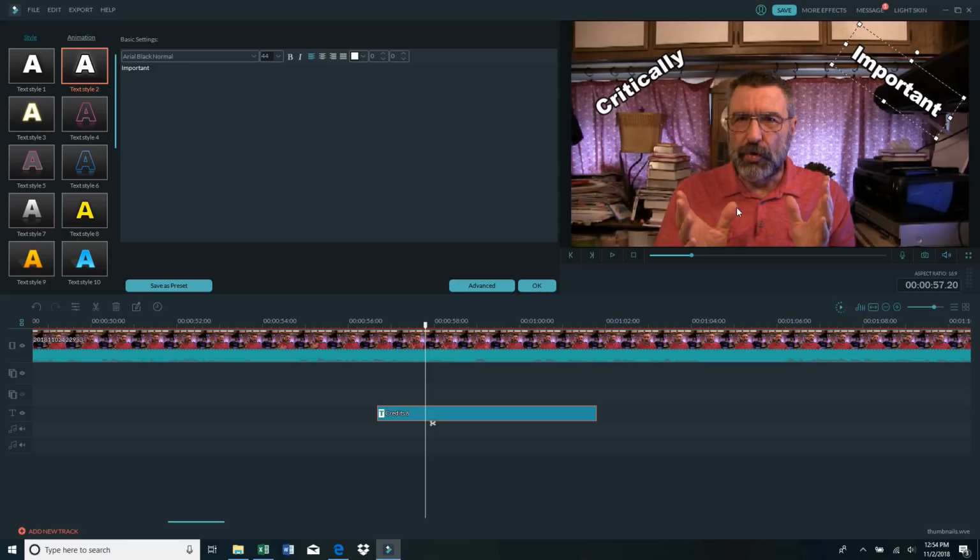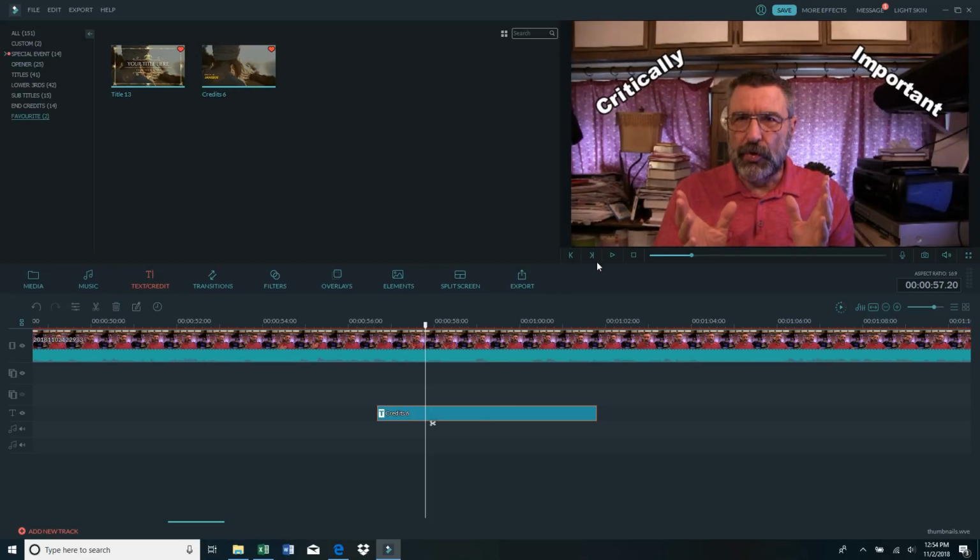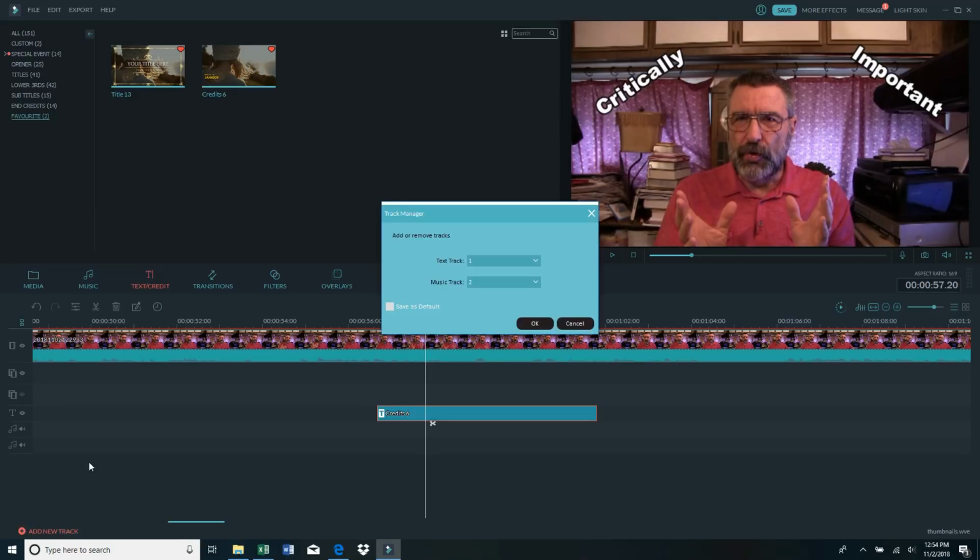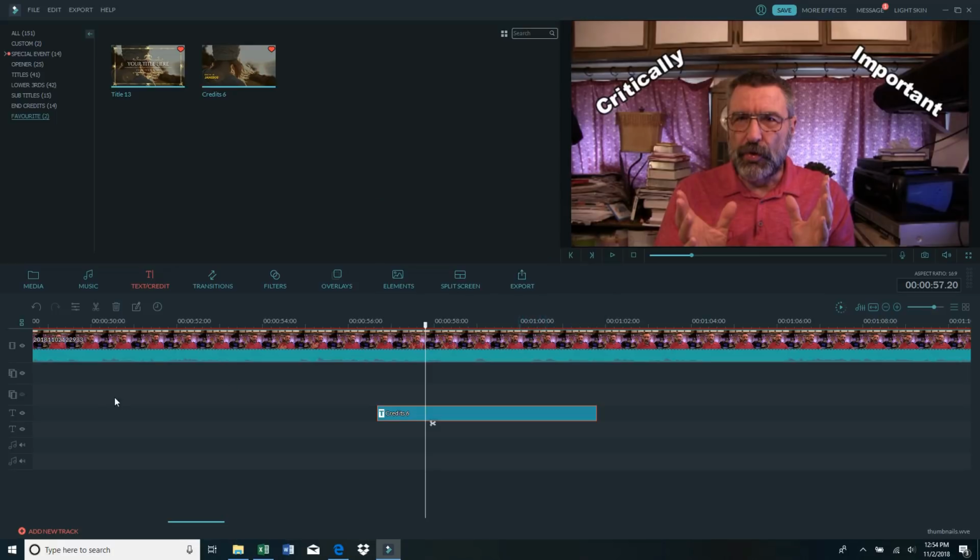Now I want to put another one in here. It'll say critically important thumbnails. So in order to do that, I have to layer it over top of the one that's already here. Notice over here there's only one text line, so I need to add a new track. So I come down here, and this is where I can add text track. I'm going to add another one. See, now I have two over here.